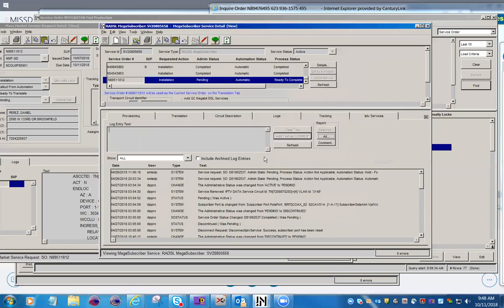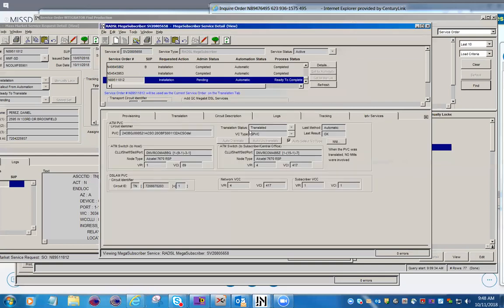So whenever I hit the, this said untranslated, so I hit auto translate and it turns into translations in progress. And if it had a problem, then it would fall out again. It would say untranslated, and then you'd go to your logs to find out what the problem was. But this one was good.